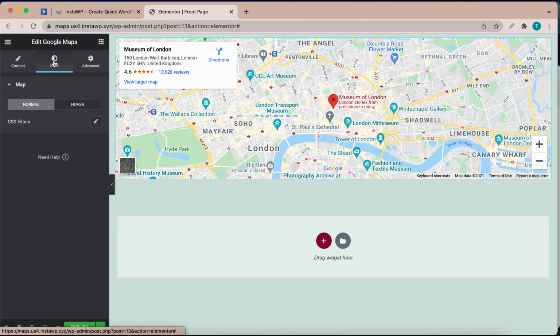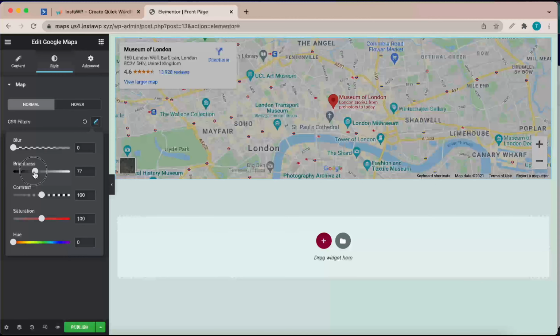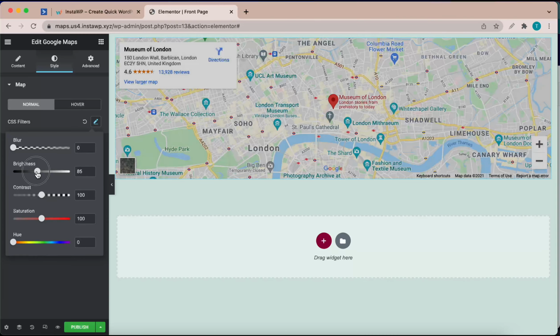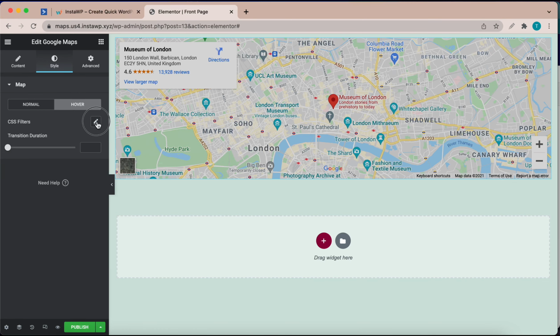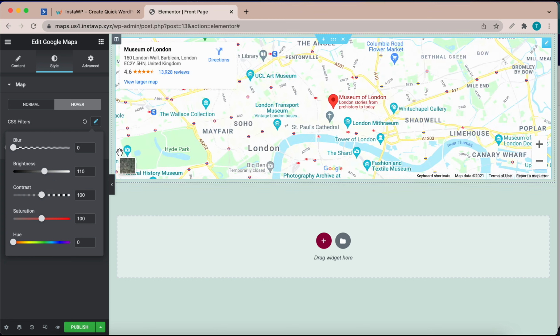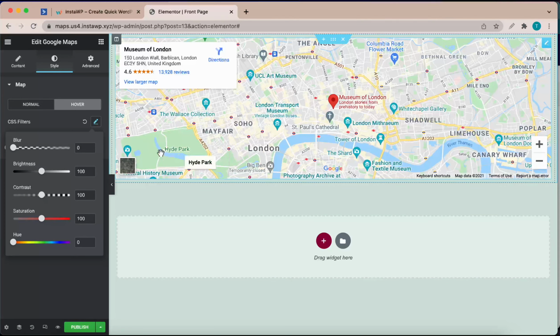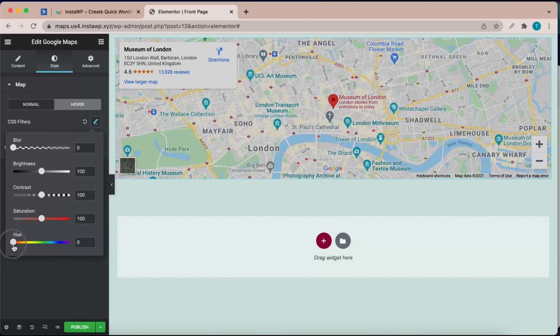Now, if we take a look at the style tab, we will see a few options. So now I'm going to adjust the CSS filters for the normal state. I'm going to make it darker as the normal state. And let's go over to hover and let's make it brighter. So I'm going to adjust the brightness slider. This may be too bright. Yes, let me take it back a bit. Okay. So you can always play with these settings to customize the look of your map.